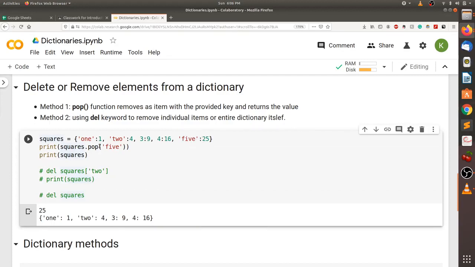We can see here how this pop function removes the element and also gives the value. Now there is another way of deleting an element. I'll comment the above one so that we can see this one. In this, there is a keyword del, using which we can remove individual items, or not only individual items, we can remove the entire dictionary itself.